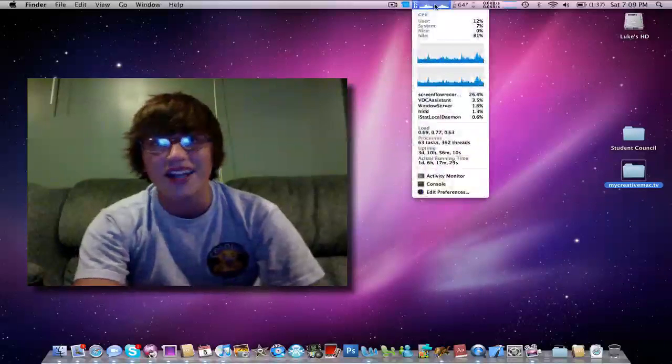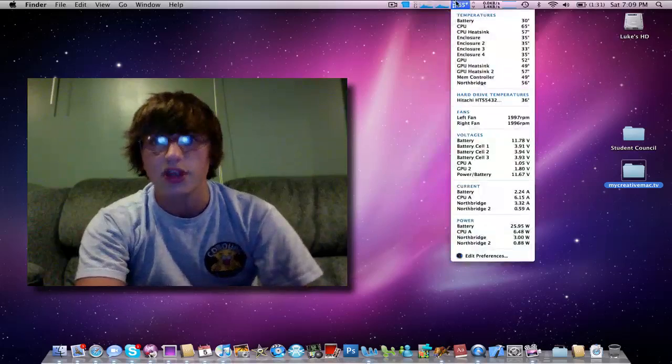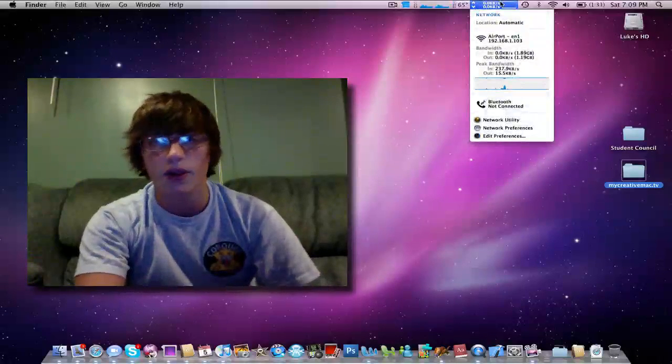Up here we have my iStat Menus. You can definitely check those out. They're cool. You can monitor your CPU usage, your computer temperatures, your network, all that stuff.